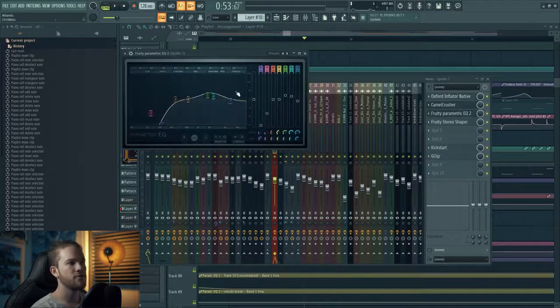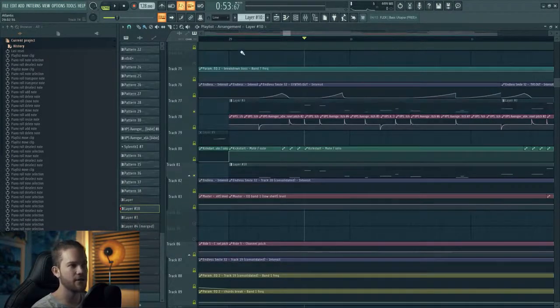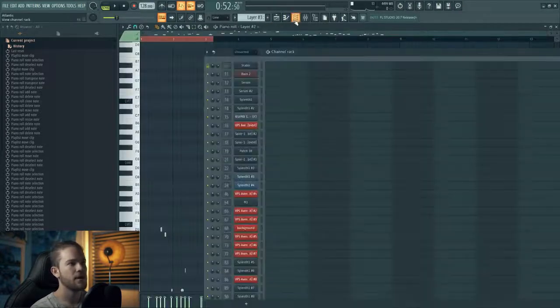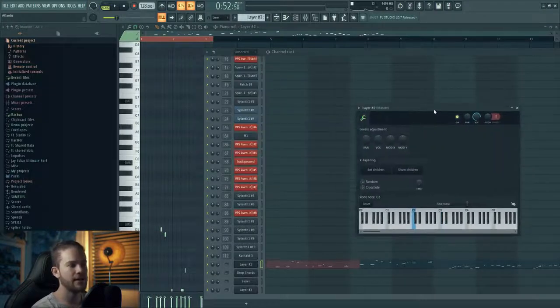And then I have an EQ, which I'm just boosting some of the highs. Then I have Stereo Shaper, which is making it wider. And then I have a sidechain, and that's basically it for every single sound, literally. Trust me, I just add distortion, EQ, and that's it. For this layer though, I have like 10 sounds.